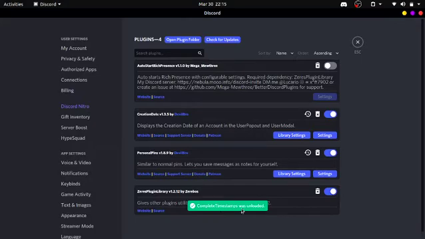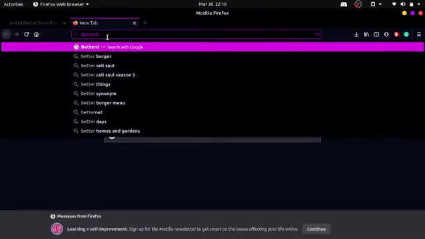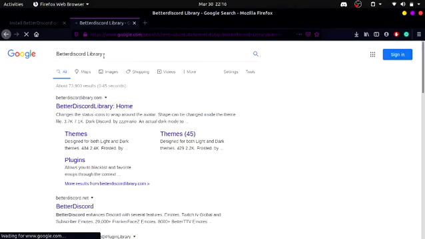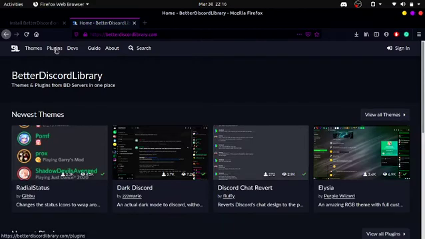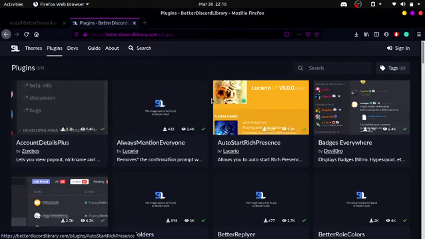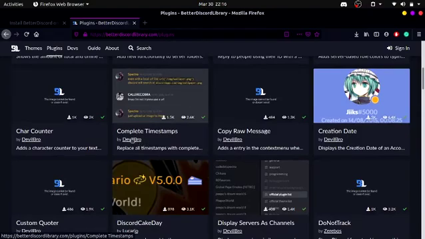So I uninstalled a plugin, and to install plugins, you can go search up Better Discord library. And click on the first link that pops up. Once the web page loads, click on plugins. And choose your plugin of choice. So for the sake of the video, I'll be showing you Complete Timestamps plugin.